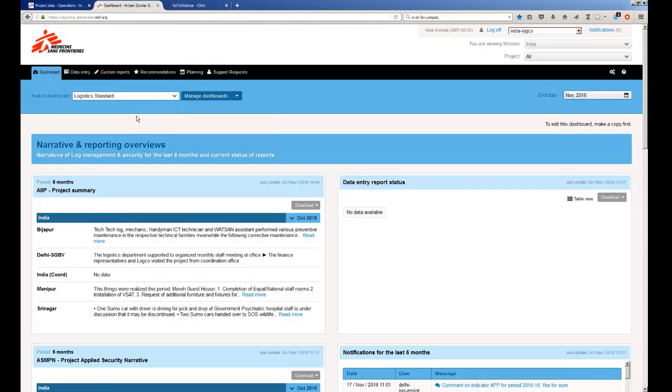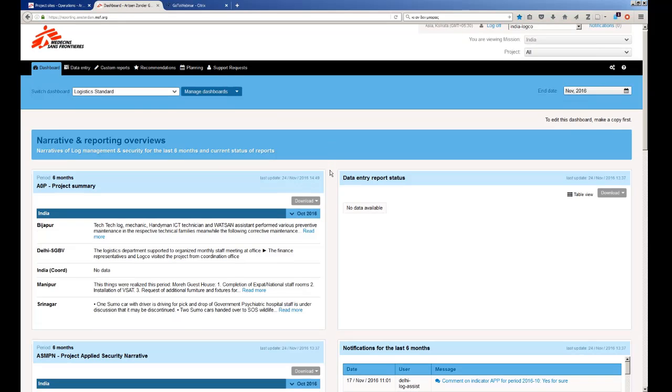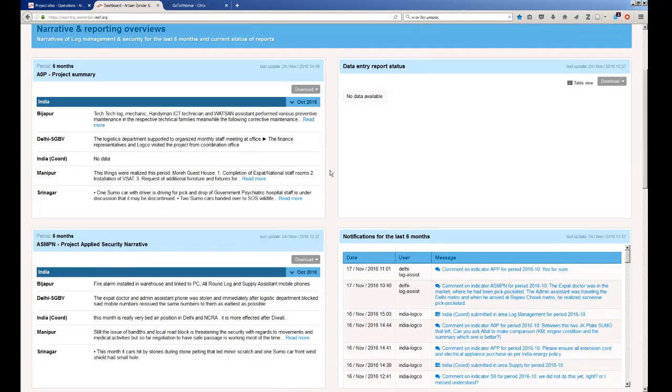I'll do a small navigation around this standard dashboard. Here you can see what we have put as the main, let's say, interesting indicators. So you have a project summary. As a local, you can see all the projects. So if, let's say, I'm the India local, I can see all the Indian projects. And you can see the narrative from logistic management for all the projects.